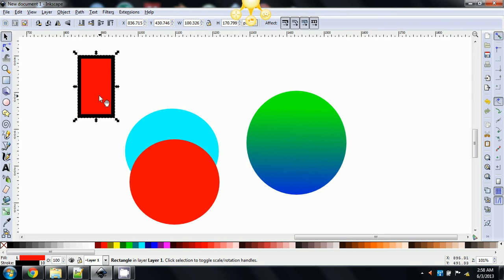Okay, now a couple of things you can do with strokes. One, and I think I said this, to select a stroke color, you just hold shift and click the color. Now if you don't hold shift, see what it does, it changes the object itself. We don't want to do that. So we hold shift to change the stroke color.